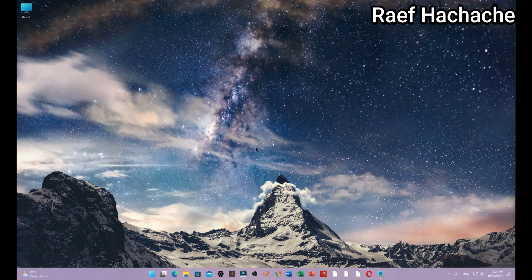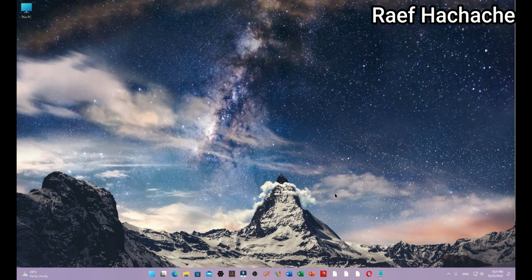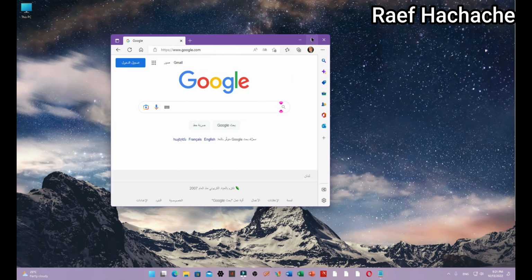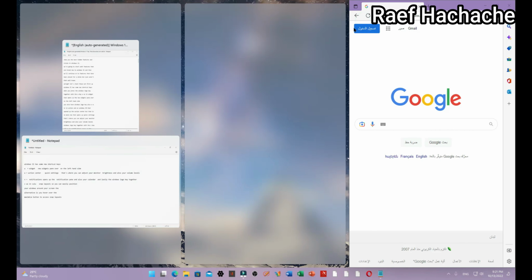If I press Windows logo with Z, it will snap the layouts of the windows. Let me show you this one, for example. If I go to maximize, here it will adjust which layout I want to put it in. Let's say I want to put it over here, then I change my mind, I want to put it like this. It will help me to organize my work.